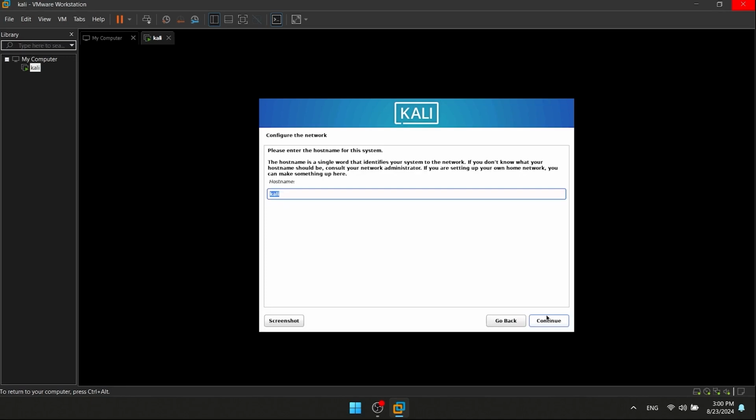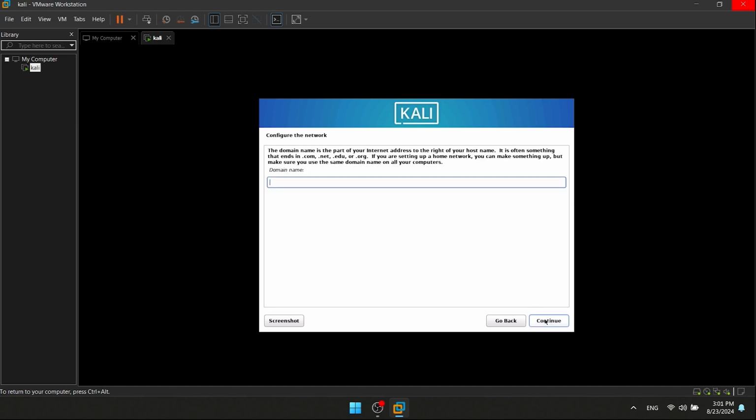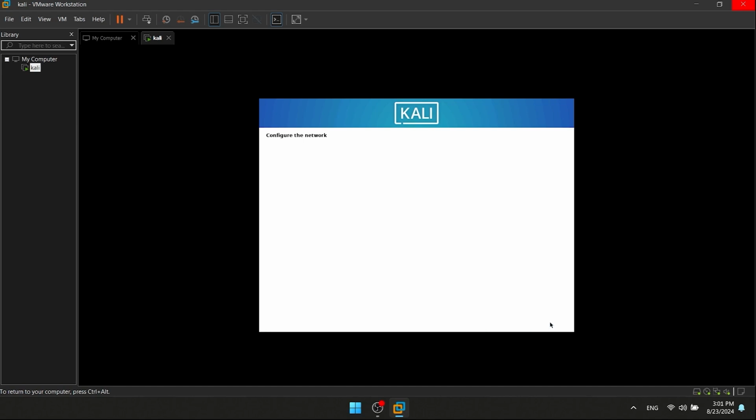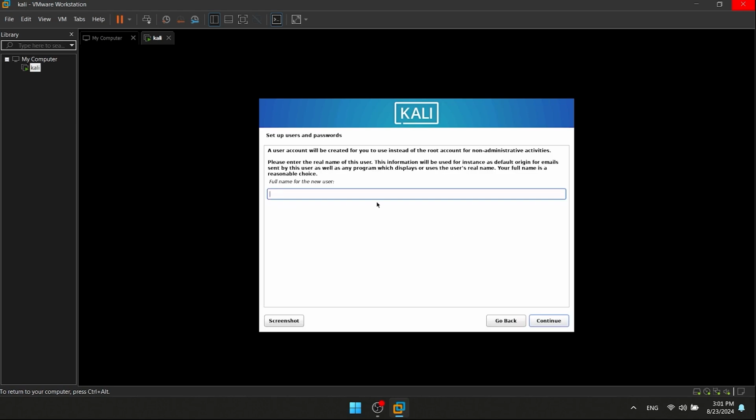For the host name, you can leave it as Kali or enter something else. I'll stick with Kali. For the domain name, you can leave this blank unless you're setting it up in a domain network. Now, create a new user account. This will be the user you will log into Kali with.